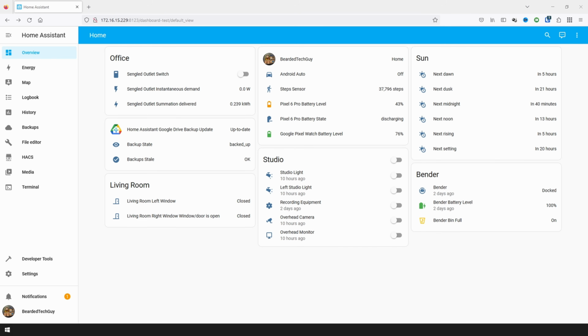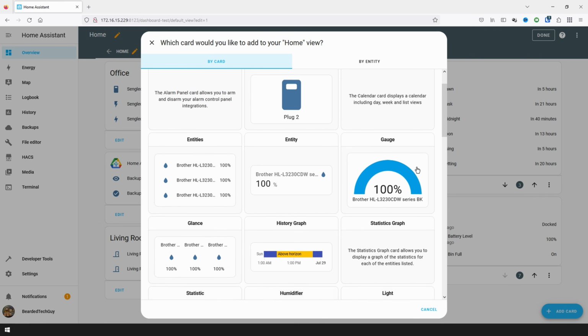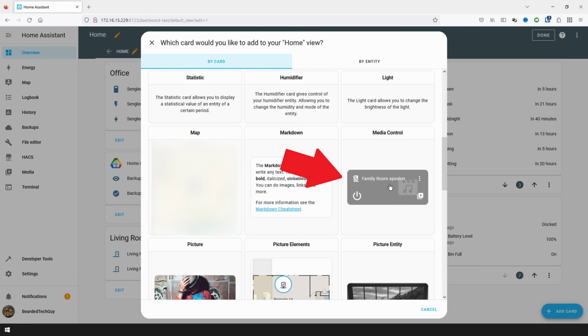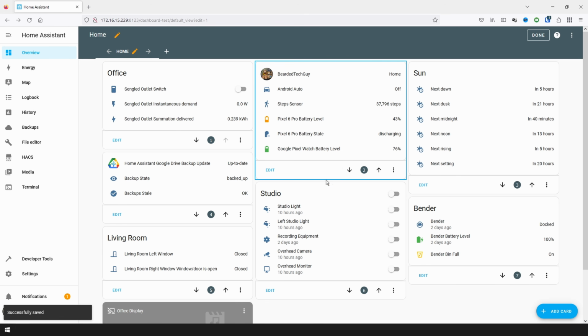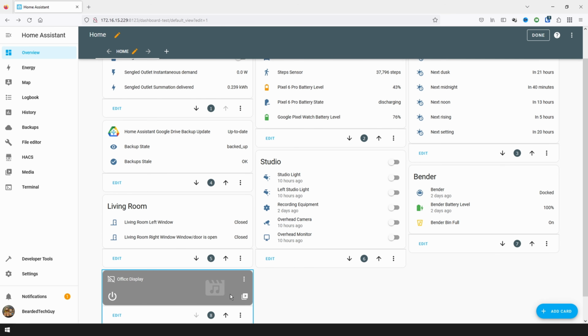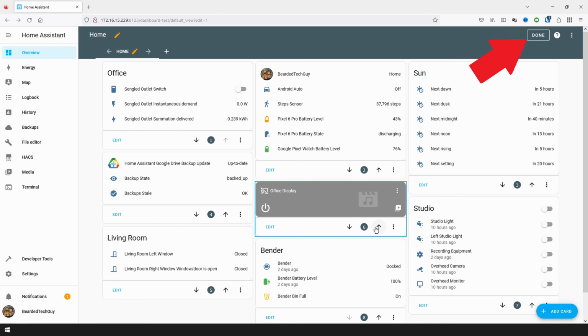To add a card for a Google Home device, simply click on the three-dot menu at the top of the screen of the dashboard you want to add to and click on Edit Dashboard. Next, click on the Add Card button and scroll down until you find the Media Control card. Select the device you want under Entity, apply any theme you might be using, and click on Save. I think I'll put my office display right in the middle of my dashboard, but you can obviously place it wherever you want. Once you're all set, make sure to click on Done.